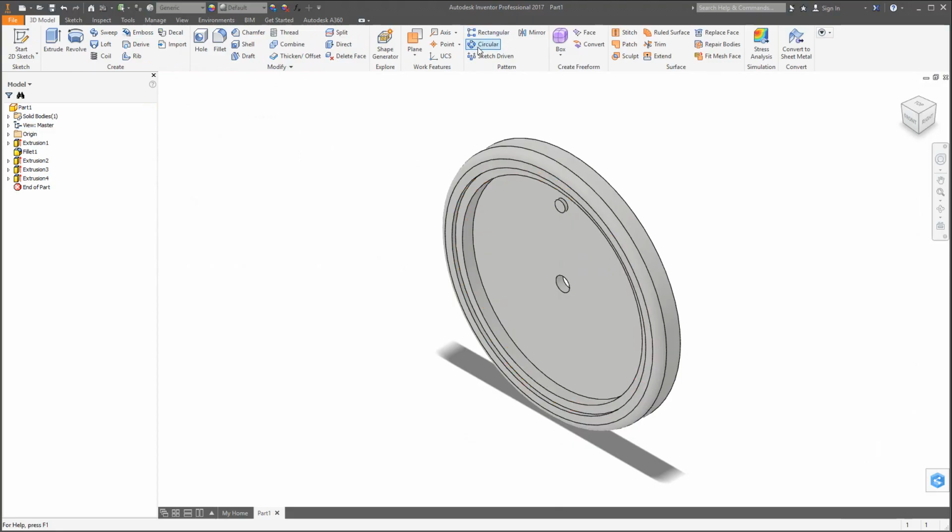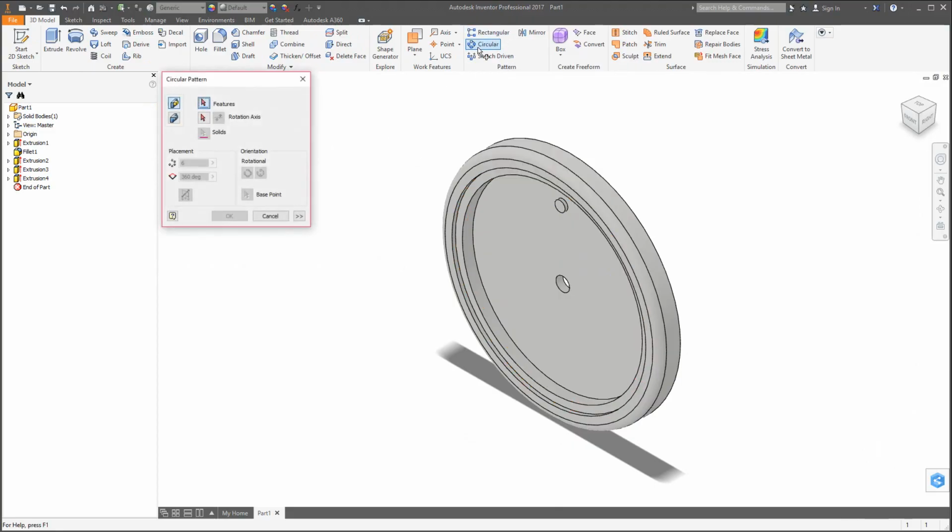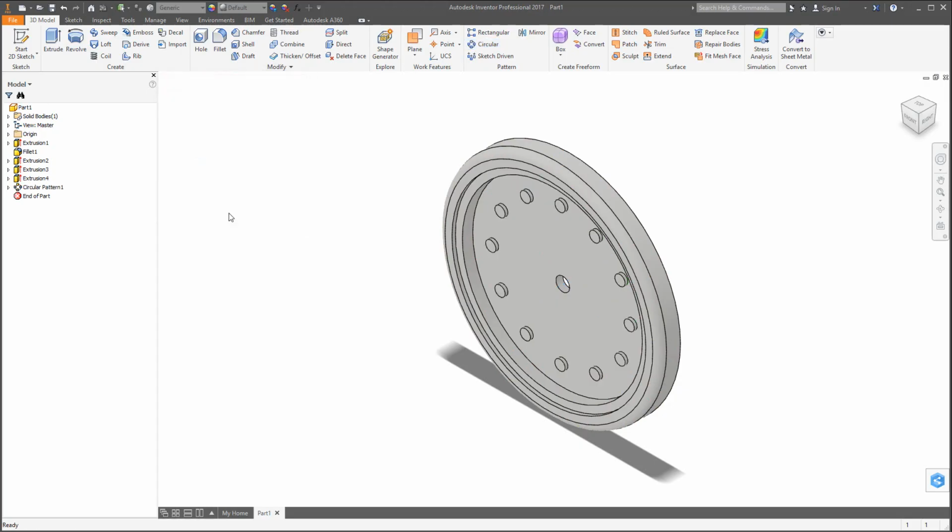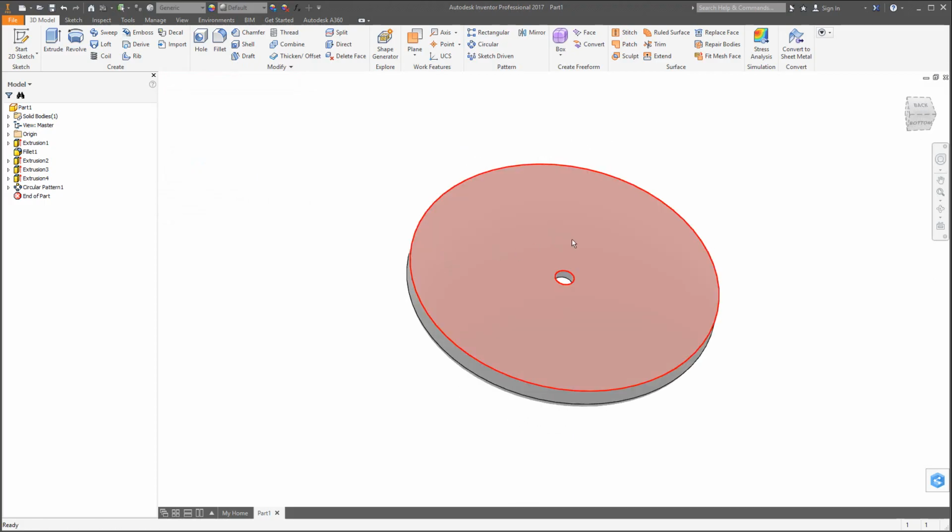Now we can go to circular pattern up the top here and select the feature. That's the digit. Now click on this red arrow, and the rotation axis can be this outer face. Make sure the placement is set at 12 digits at 360 degrees and hit OK. Now rotate around and let's put on the features on the back. Start a sketch.